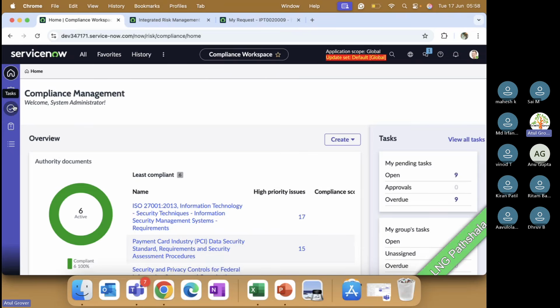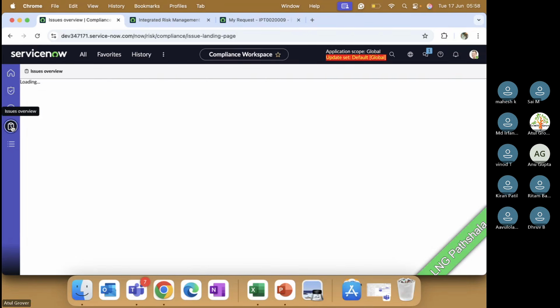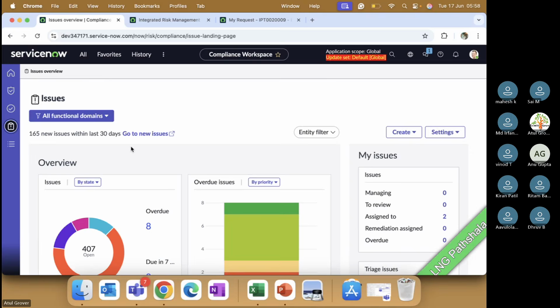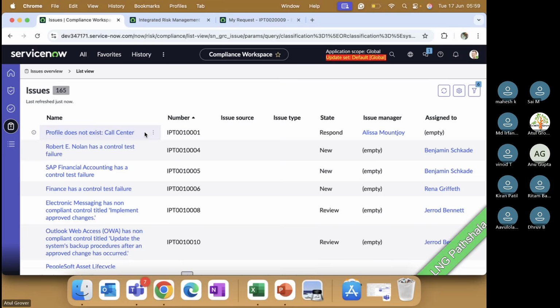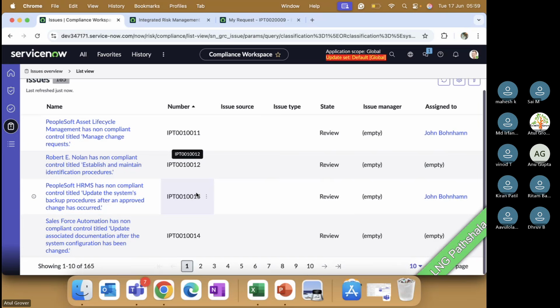Task पहले भी था, अभी है issue. 165 new issues have been raised. Why? Because now we have activated the risk and the audit as well, and we loaded the demo data. So if you click on this, it will show the list. See, almost in the review state.